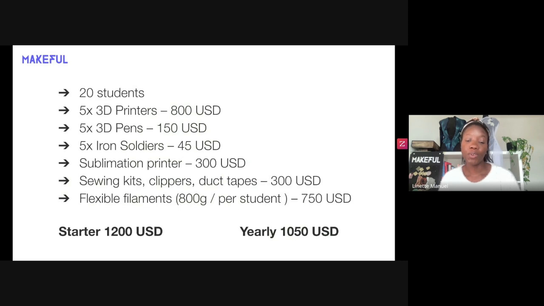And then the flexible filaments for students. I have been very, very generous. I have given every student 800 grams, but in reality, you don't have to do so. You can cut the price to a third or even to half, because I was thinking about students who wanted to produce big pieces with a lot of filament. But for the entire year, it should be perfectly fine to print and use flexible filaments and have 200 grams per student, so it can be even a fourth of the price.